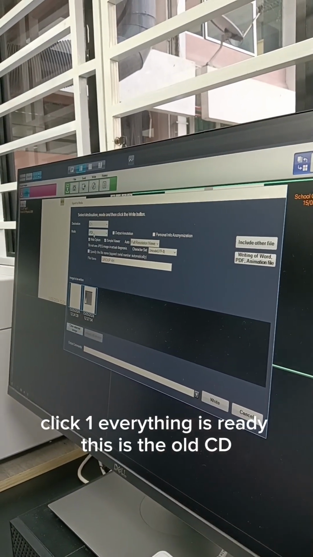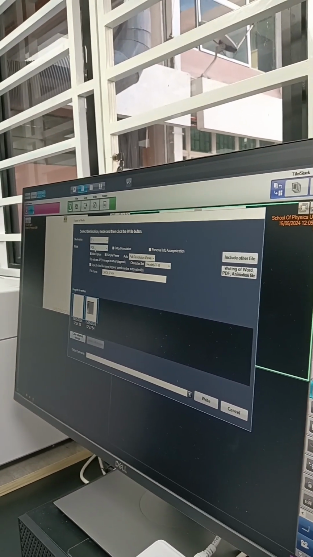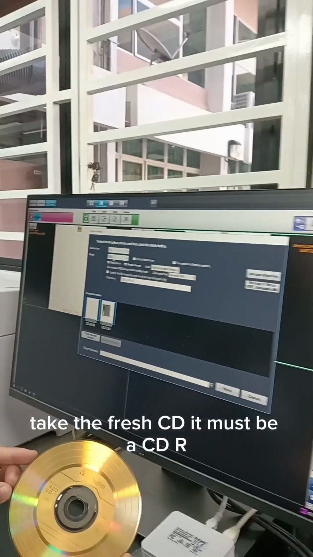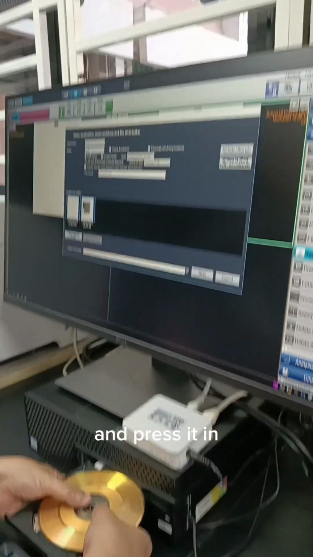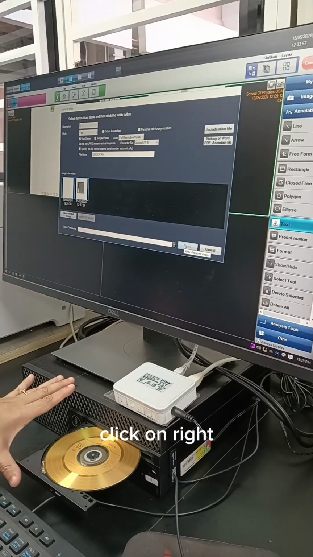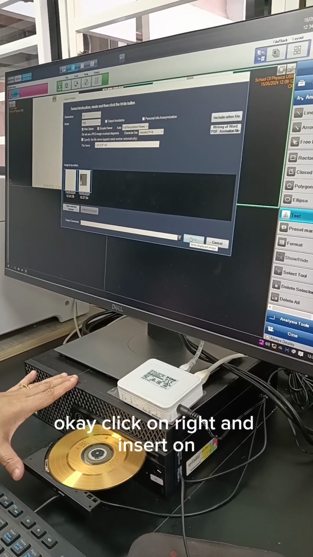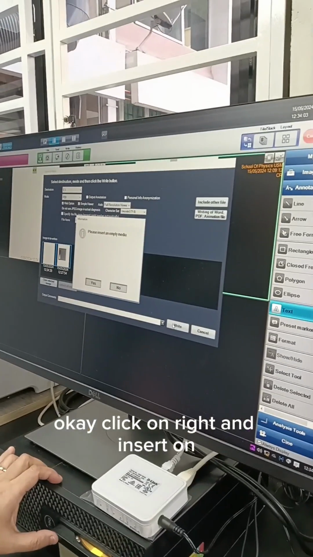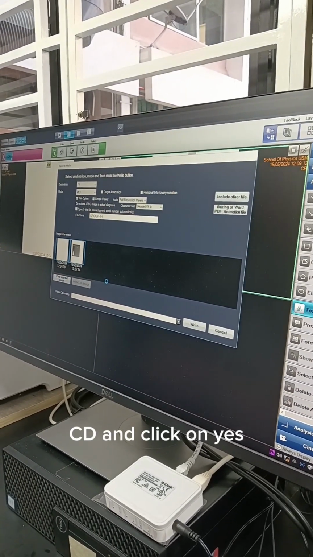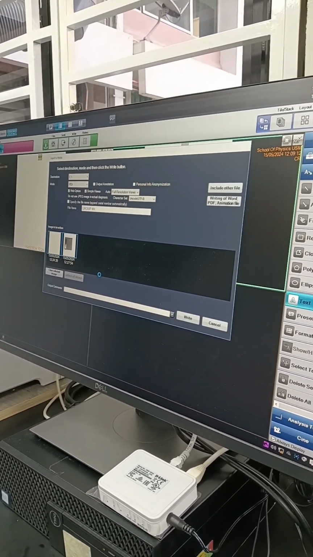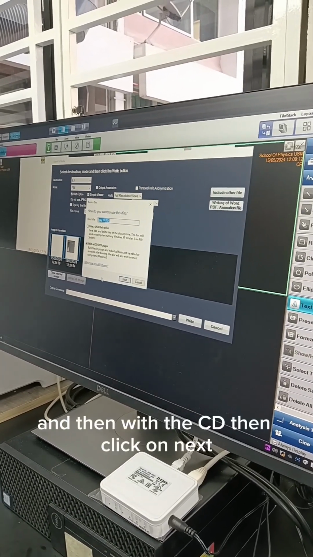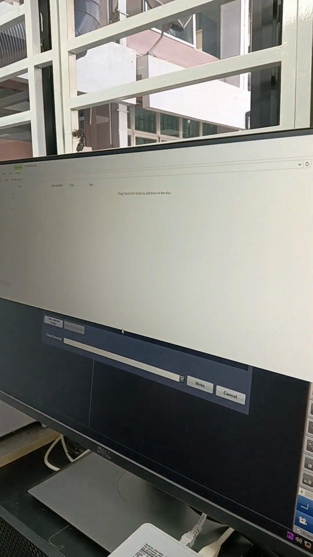This is the old CD. Take a fresh CD. It must be a CD-R, and press it in. Click on write, and insert the CD and click on yes. And then with the CD in, click on next.